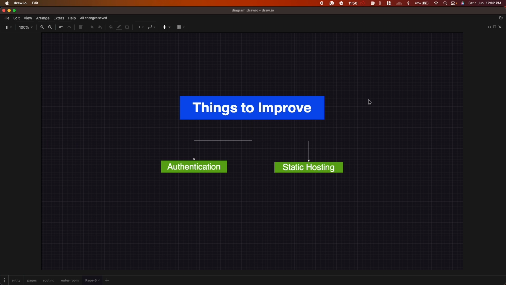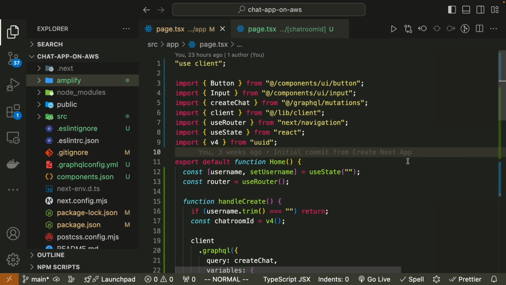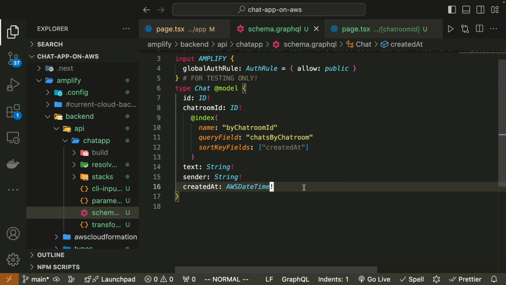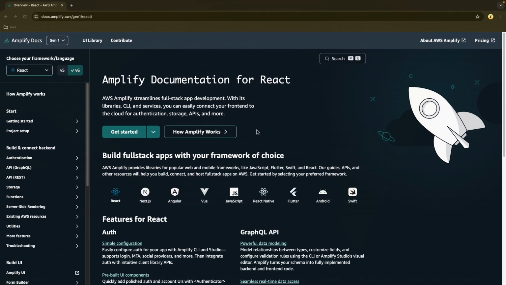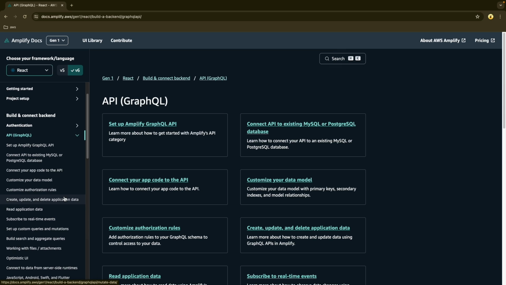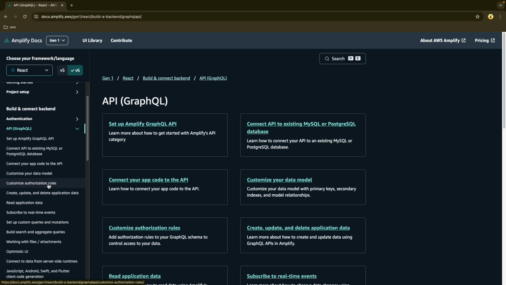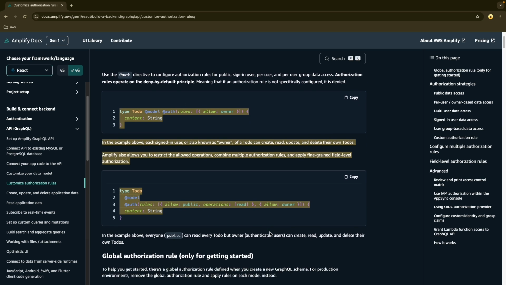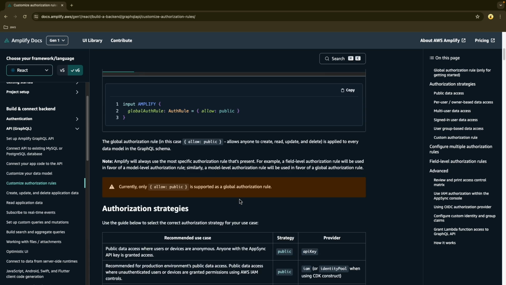All right, so in our application, there are two main things that we can improve. The first one is the authentication part. Right now, in our schema, everything is open. Anyone can access anything. Anyone can create a chat, anyone can delete a chat, and all the other things. Now, if you want to restrict these things, you can go to the documentation, API GraphQL, and there's a section called customize authorization rules. This is pretty straightforward. You can give it a read, and you will be able to restrict the different access.